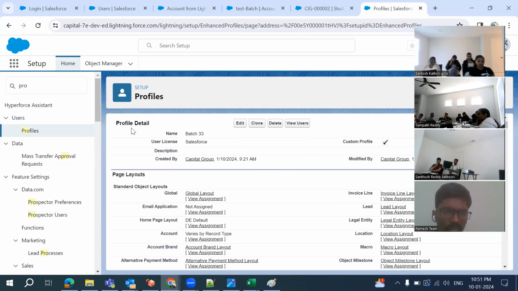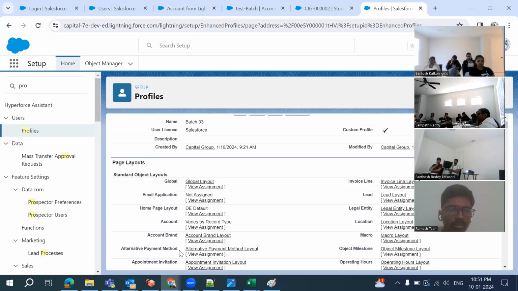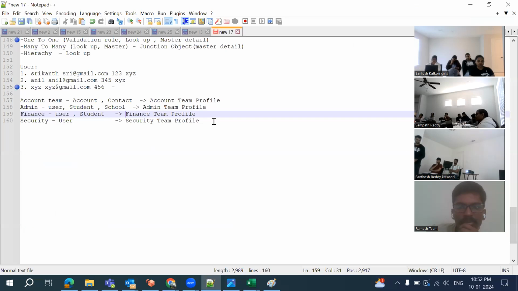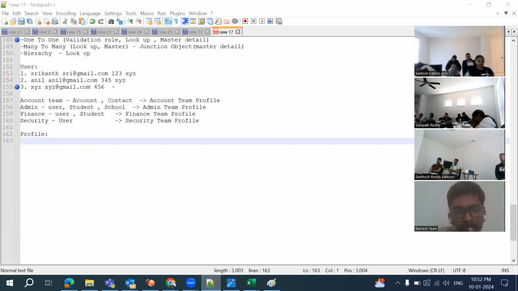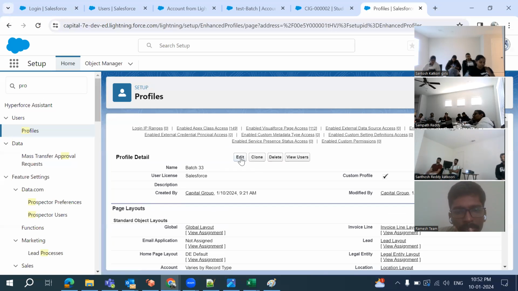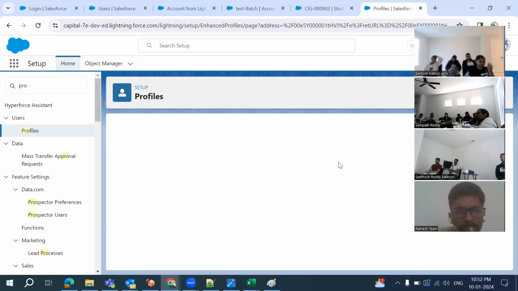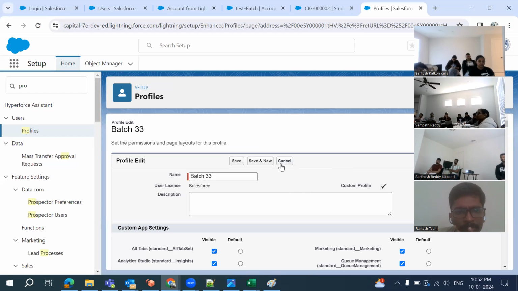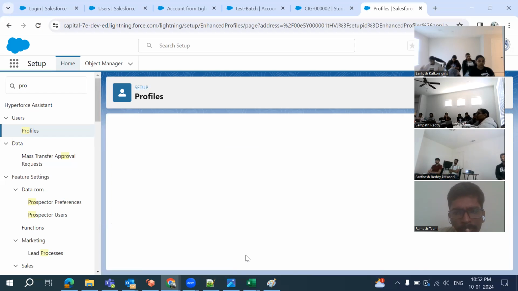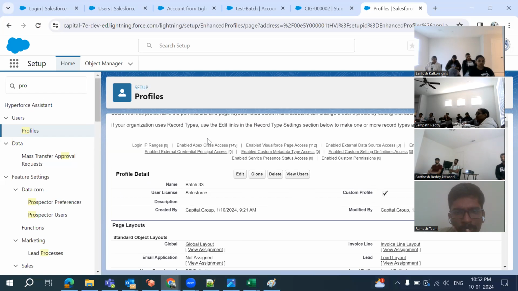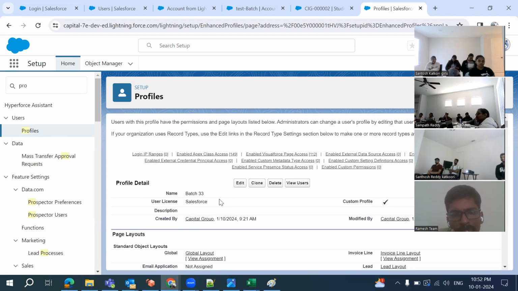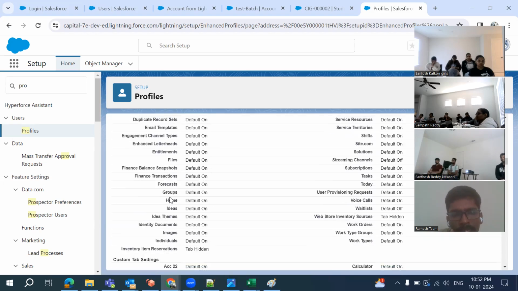What type of rules do we have here in the profile? We have multiple rules, and we'll go through them one by one. Today we can cover these two topics, and then tomorrow we can go with the remaining options. As I mentioned, IP range as well as login hours. If you would like to configure IP range as well as login hours, open your profile and then navigate to the bottom.